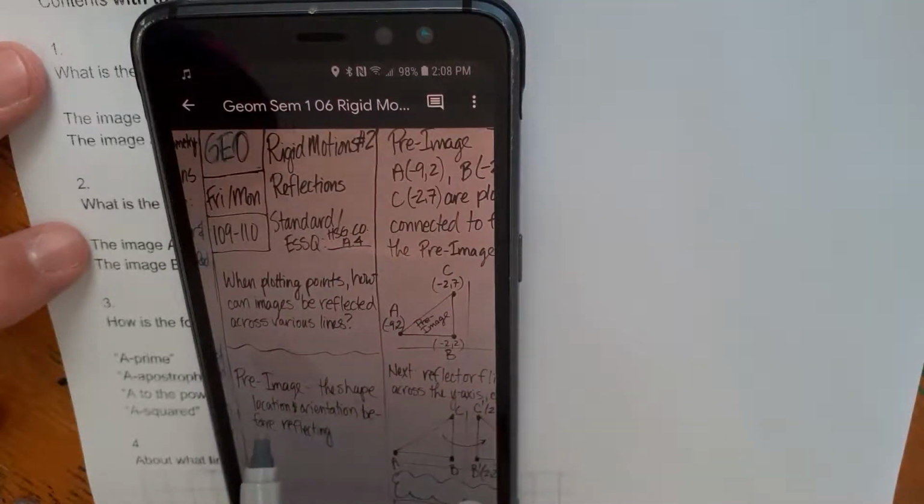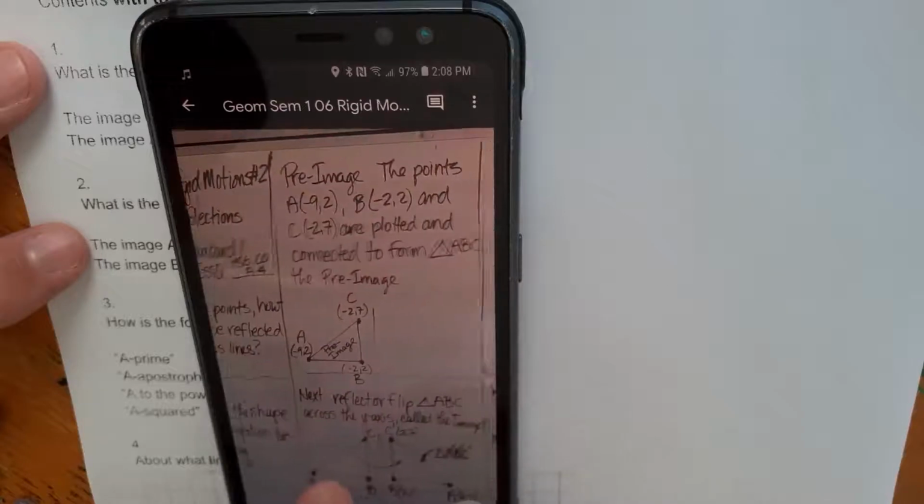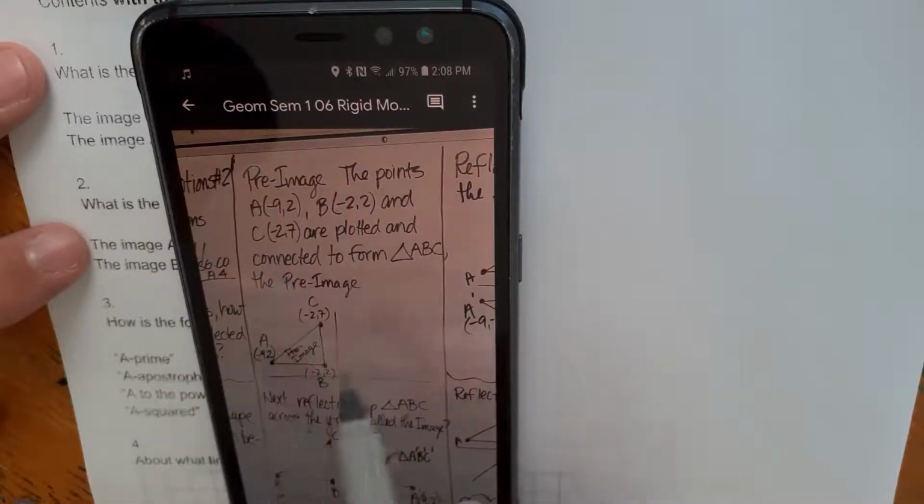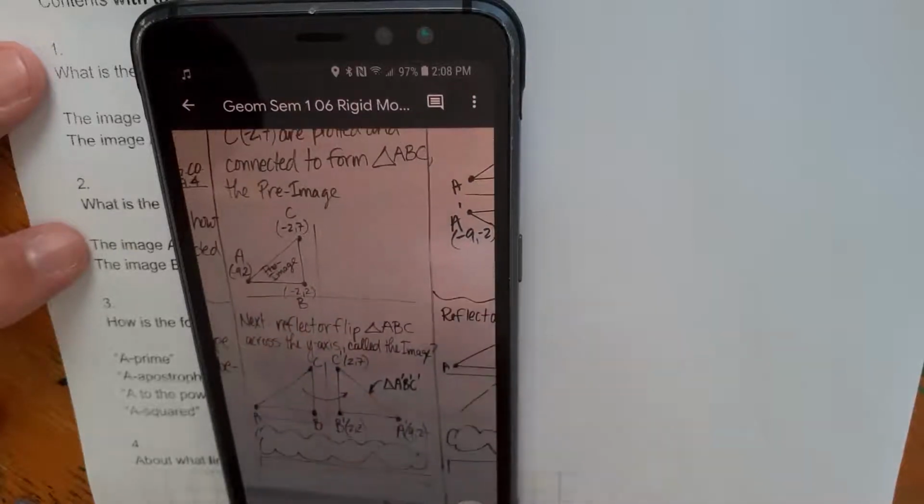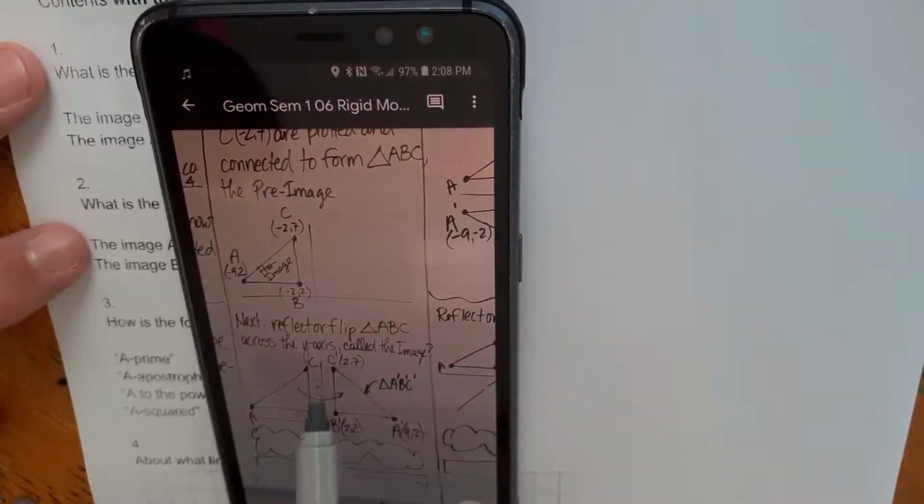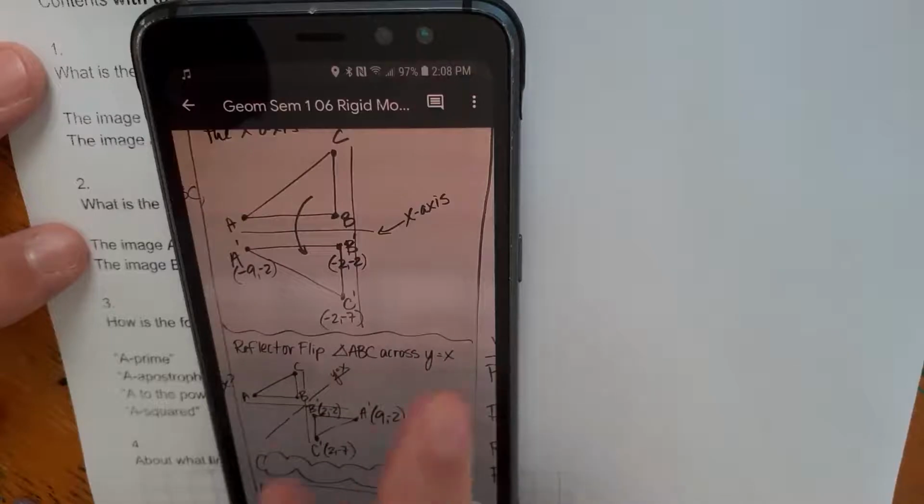The pre-image is the shape, location, orientation before reflecting. So pre-image is an important vocab understanding. Pre-image, here's the points. It's giving us a shape. Then we're taking that pre-image and we're doing something with it. In this case, we're reflecting it about the y-axis. Put these in your notes. Once we reflect it, we end up with, if this is ABC, this ends up being A prime, B prime, C prime. That little tick mark is called prime.